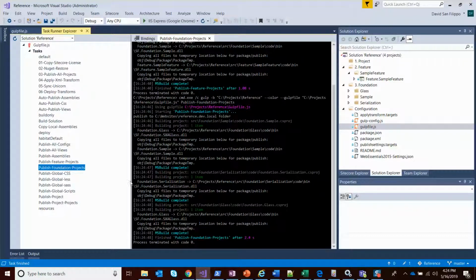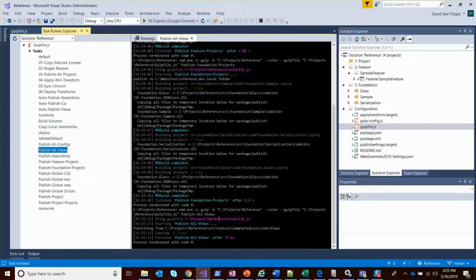Even with the feature projects, that is still deploying assemblies, so that will still recycle your app pools in most cases and take time for the next load. But if you're just working on views, you probably just want to copy them without taking down your app pool. So you can just do a publish all views, which will basically copy anything. You can see there are no items because nothing was changed.